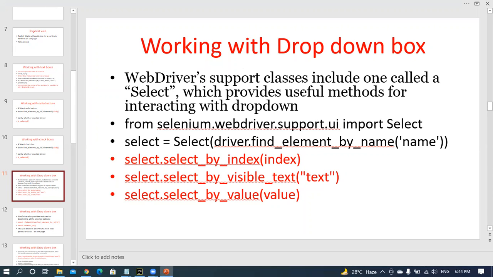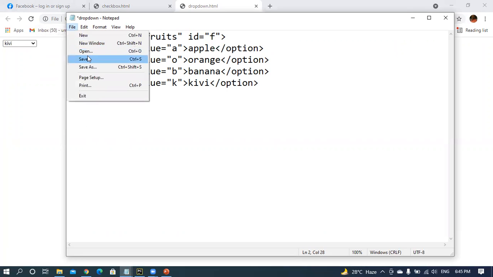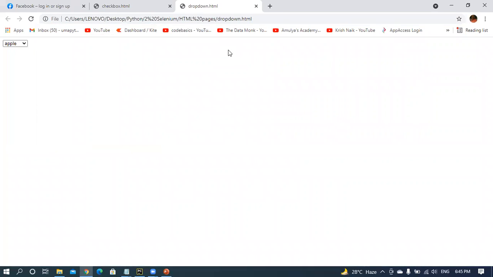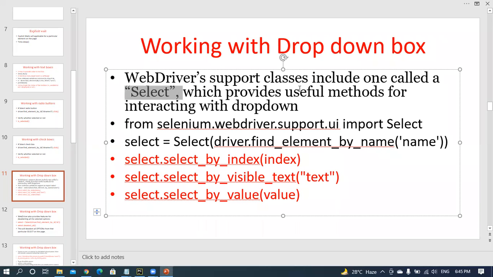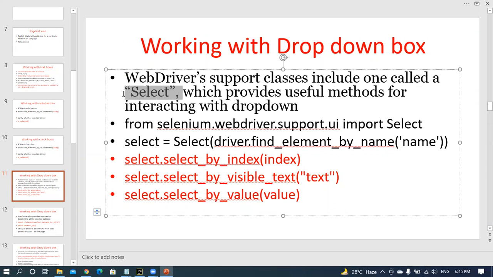The WebDriver supports classes, including one called the Select class. How can you select a value? For example, I want to select banana, or I want to select kiwi. How can you select a particular value? Selenium supports a class whose name is Select, with a capital S. With the help of the Select class, you will select those values. It provides useful methods for interacting with the drop-down.